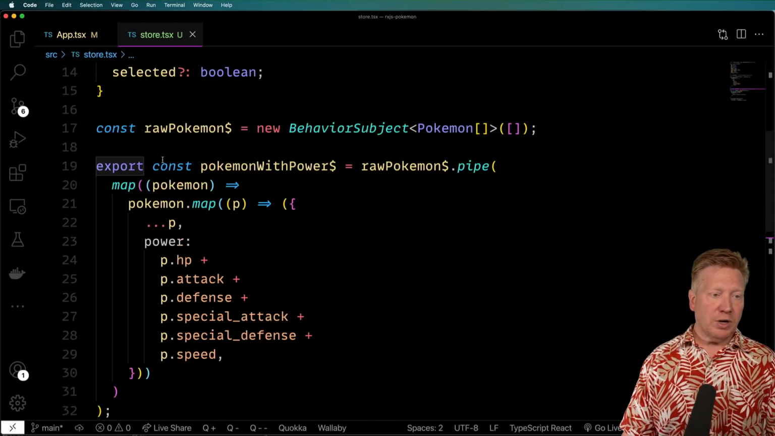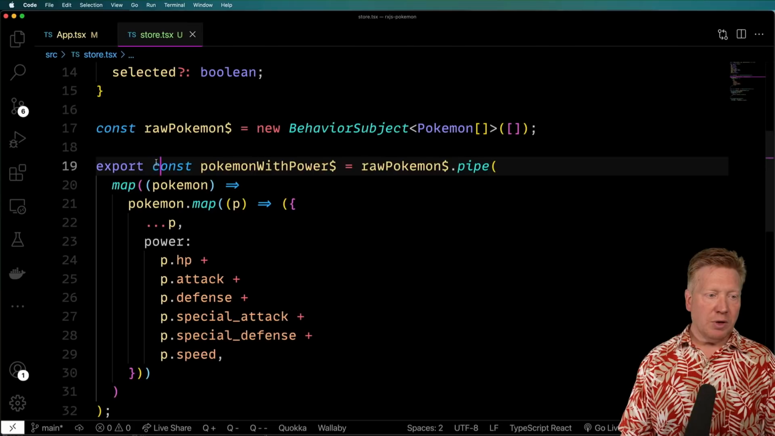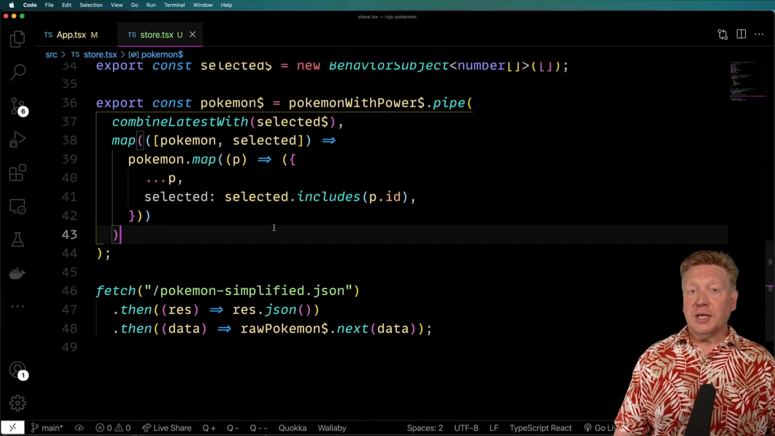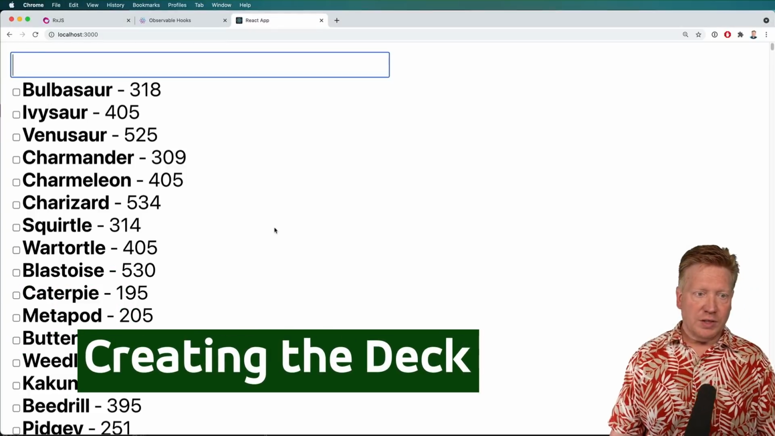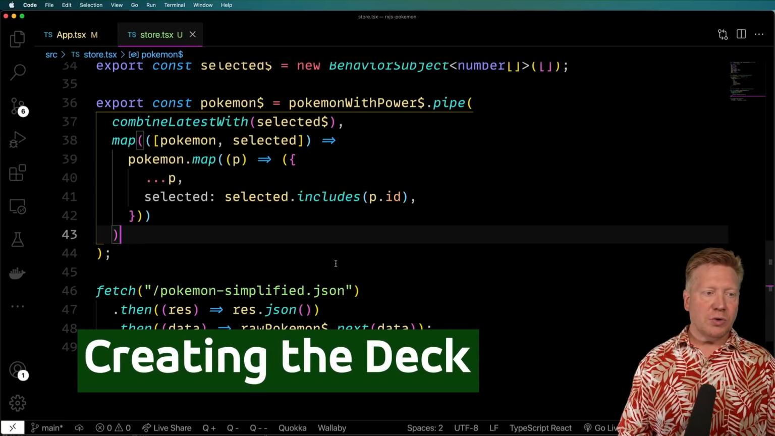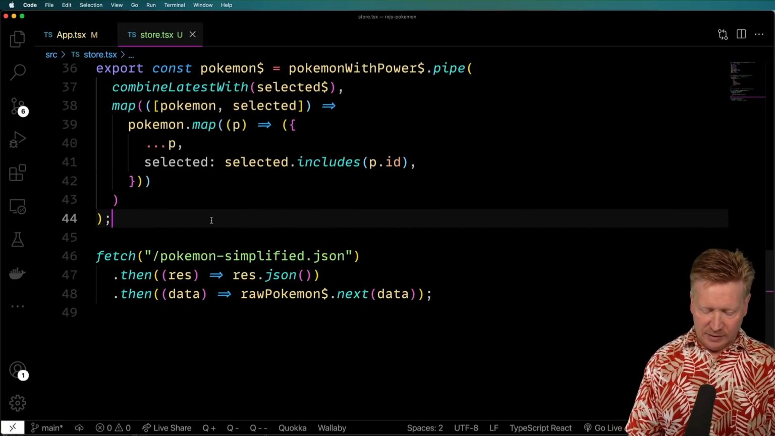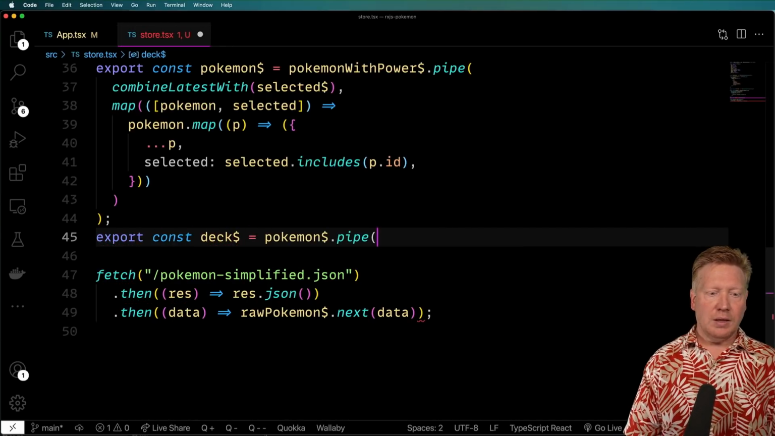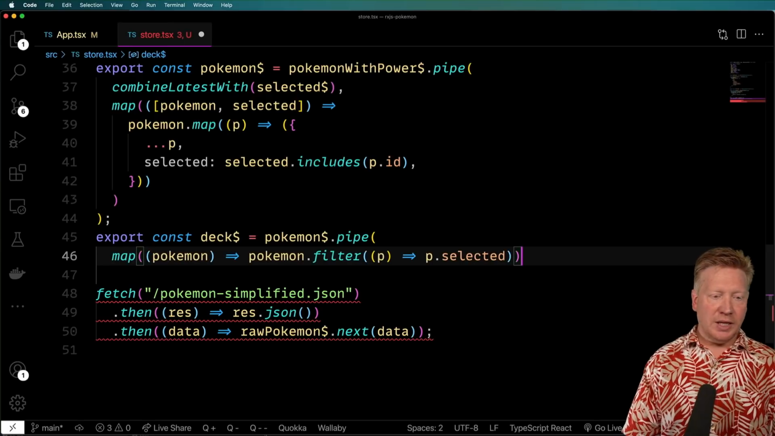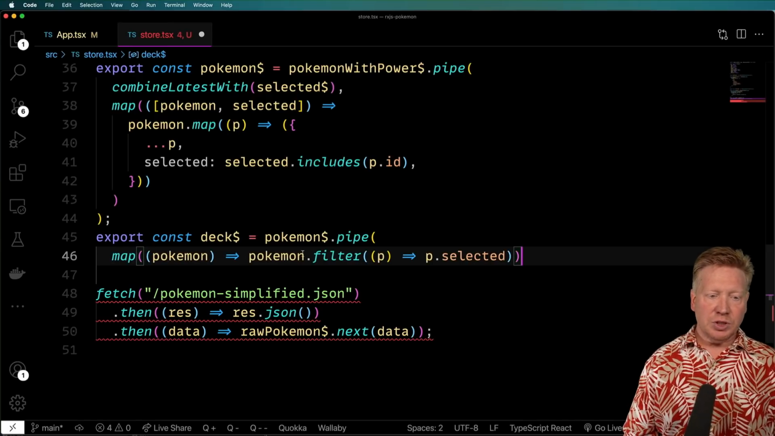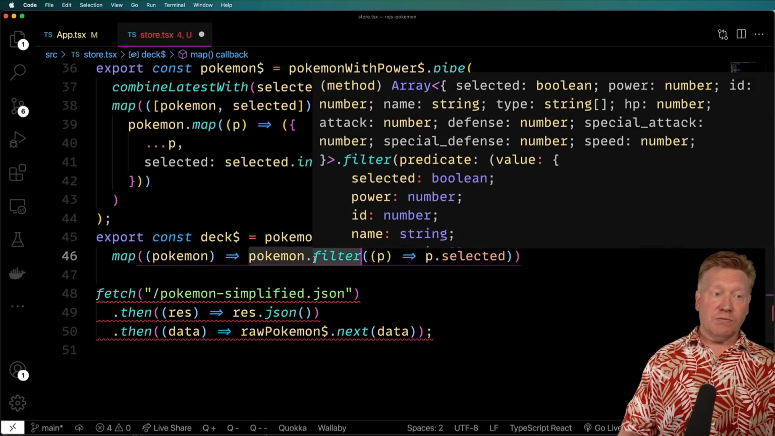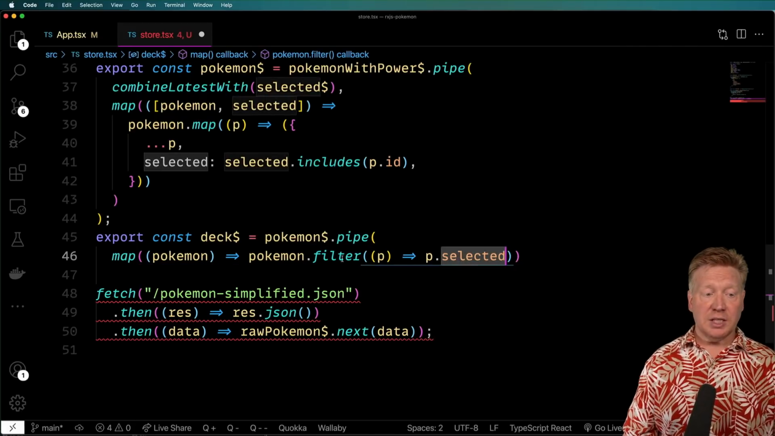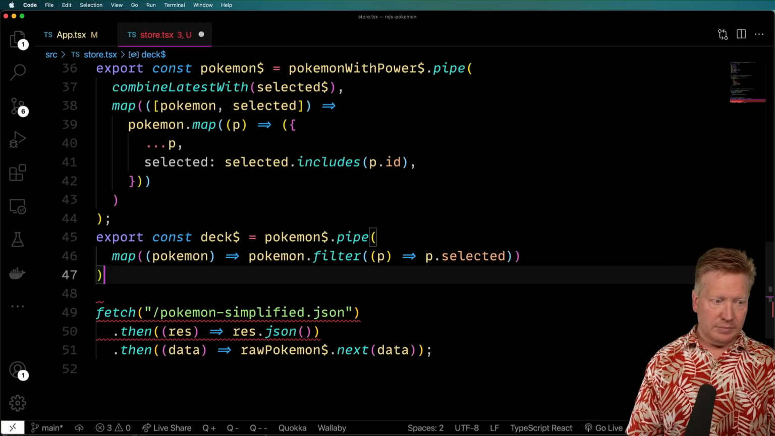So what do we need to export out of here? Well, we don't need Pokemon powers anymore. That's part of it. Cool. But we do need a deck. We want to go and have this deck over here. So let's go and create another observable called deck. And again, we'll pipe. And again, we'll map. And we'll just run the Pokemon that we get from here, this Pokemon, and say, well, if it's selected, then it's part of our deck, and otherwise not.